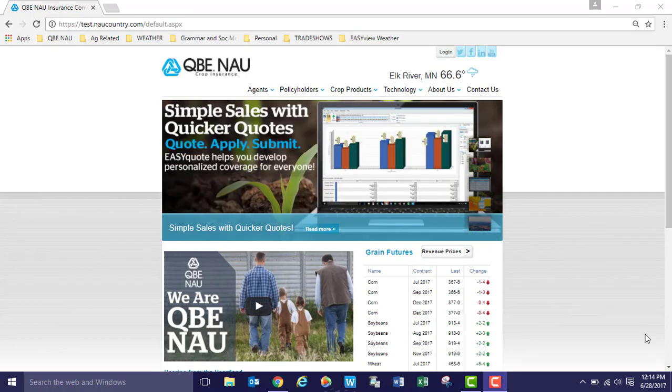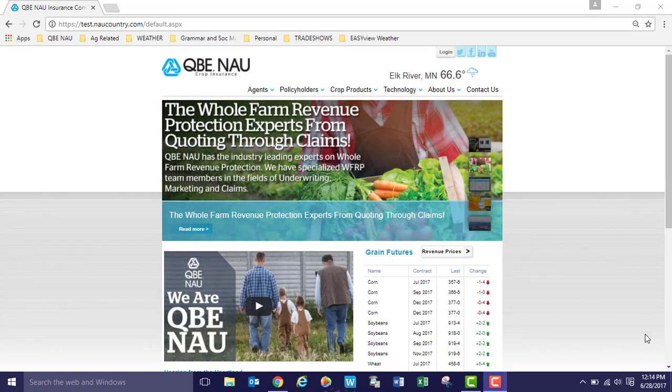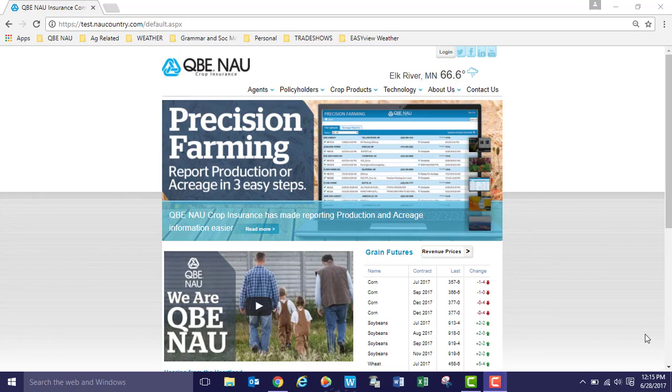Some of the advantages of EASYview Weather is that you won't be surprised by recent weather events that may have impacted your fields. You can save time with the capability to look it up on your own time frame. There's a quick turnaround on weather events with next day data availability, and you have the ability to print and save any of your mapped information.